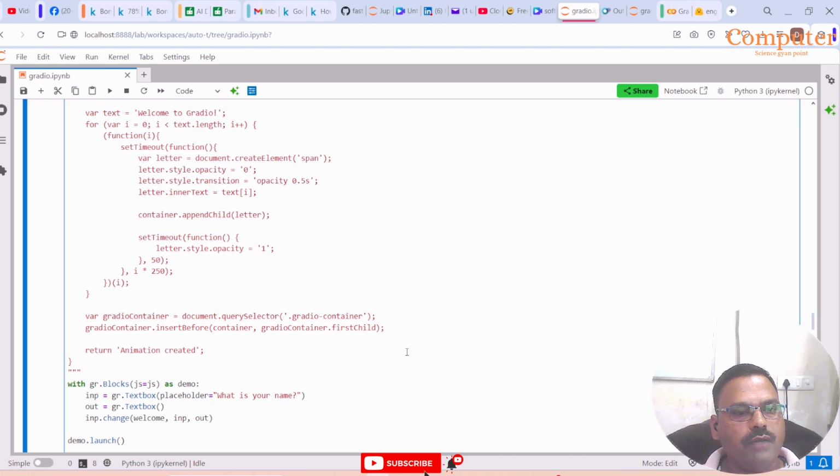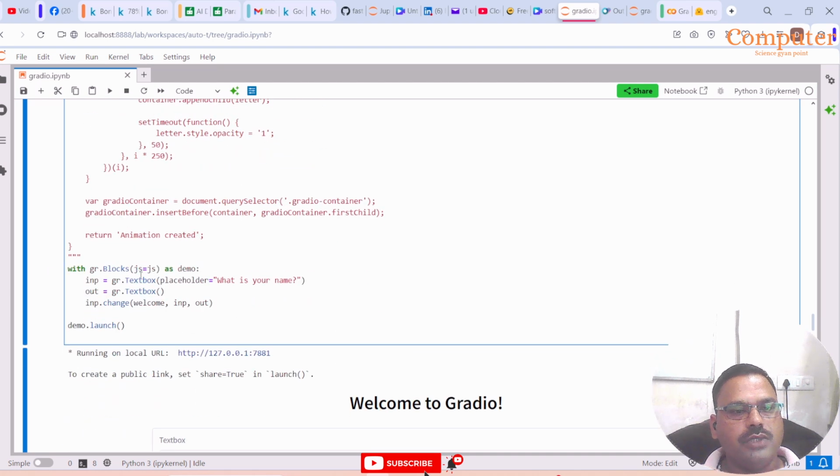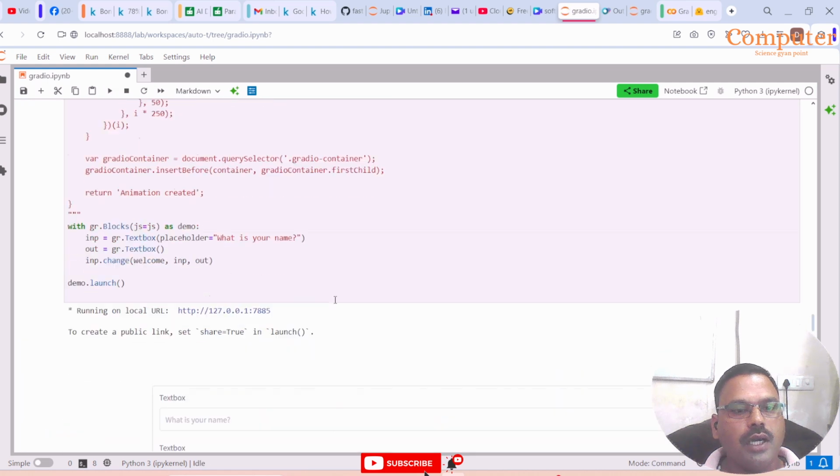So this is basically the functionality. We are passing js equal to the JS and a text box. What is your text box? Input, inp.change, welcome, input, output. When I run it, the output is shown.